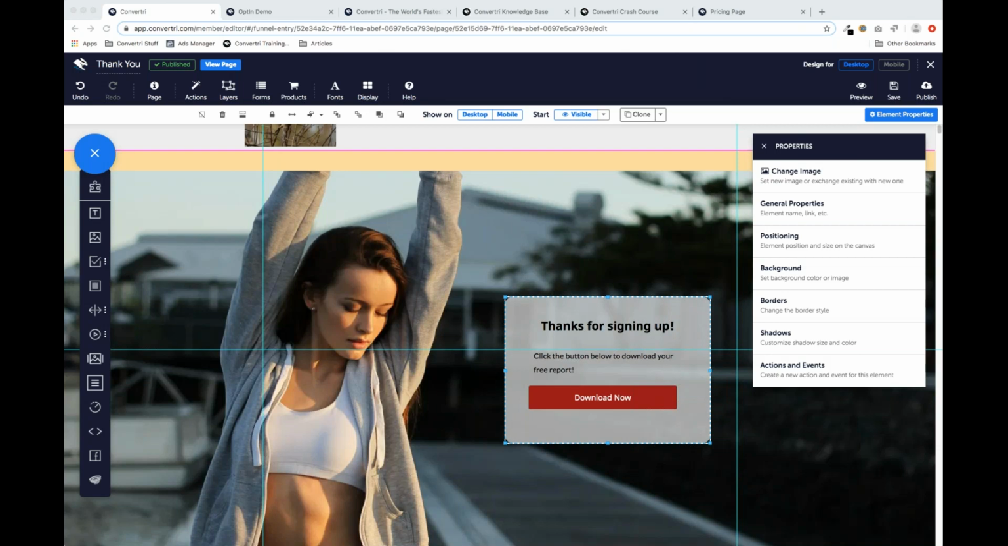Sam's saying, under form thank you page, when I put google.com, the video stops and Google shows instead. I'm not sure I follow, sorry.